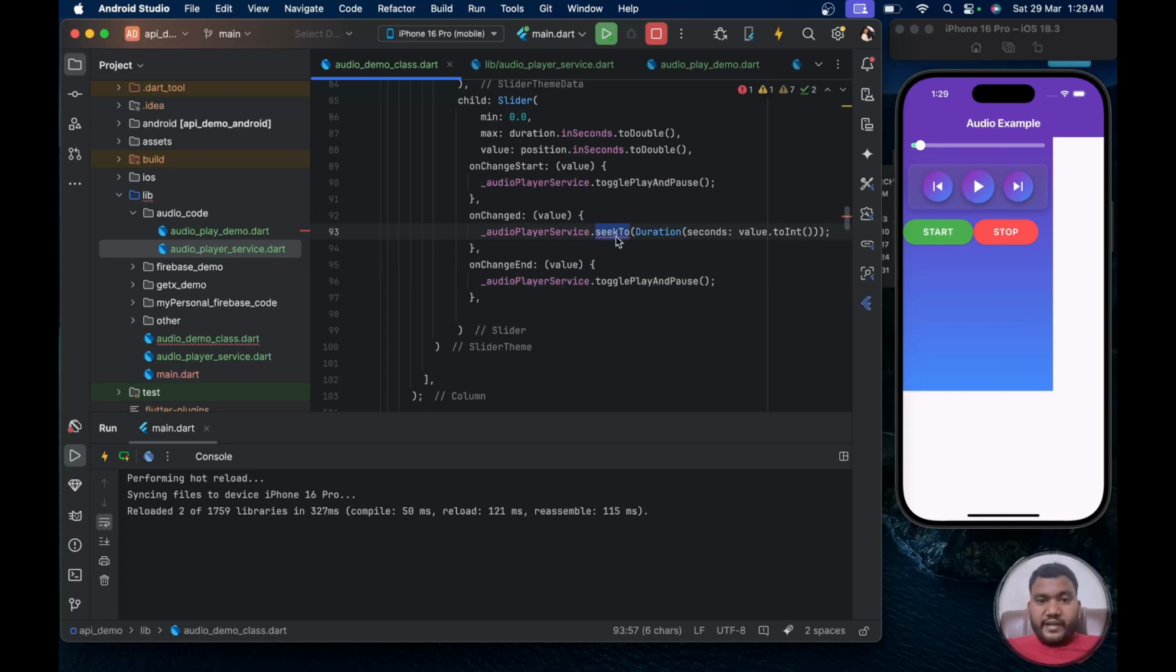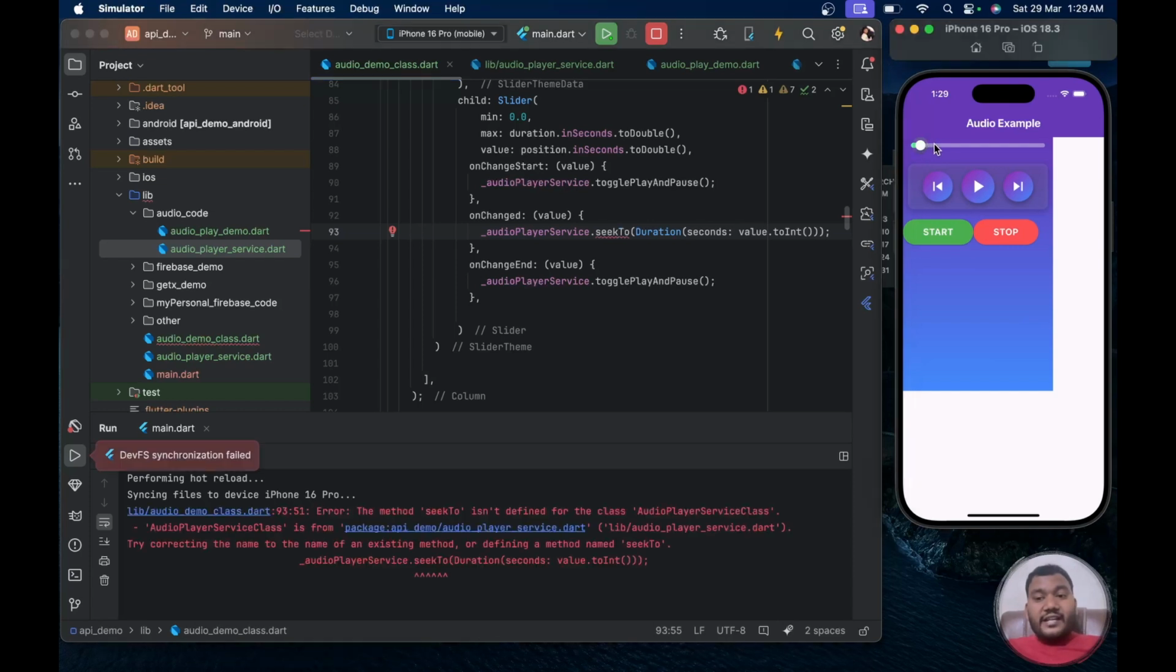We have not yet defined the seekTo method. SeekTo is called when values change, like when we interact with this; then we decide to change the progress, and we apply the same progress to our audio player.